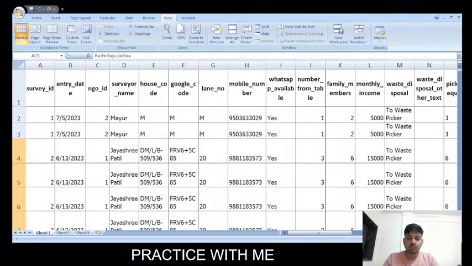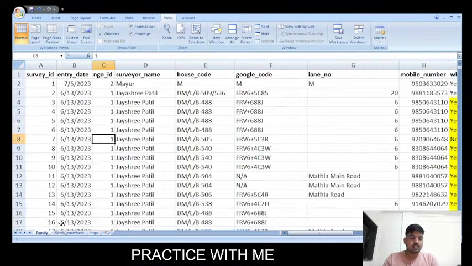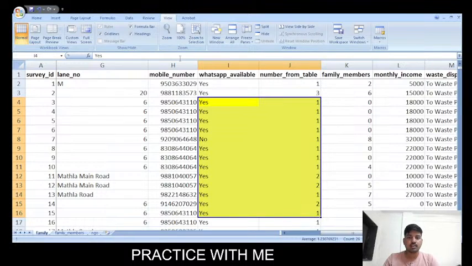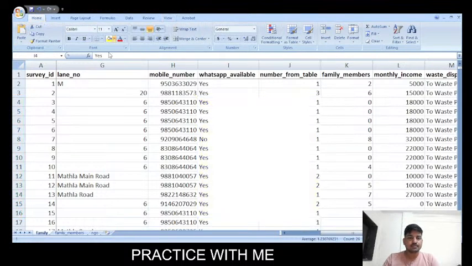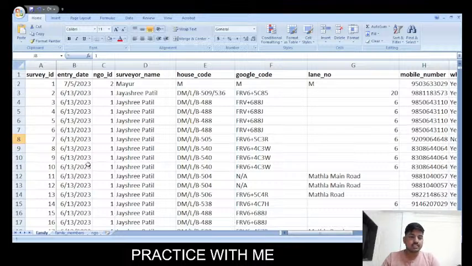And I will just show you another sheet now. Are you able to see the other sheet? If you see this yellow color, that means you are seeing the changed sheet. Yes, okay.